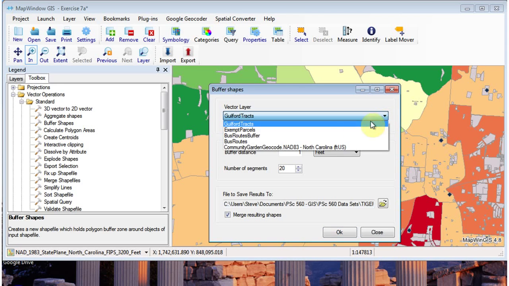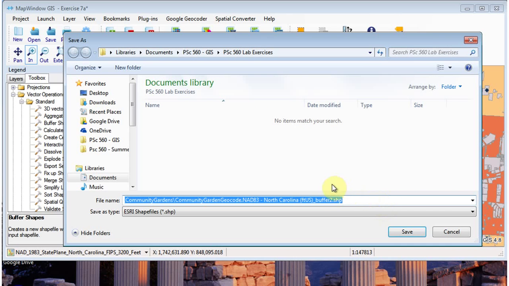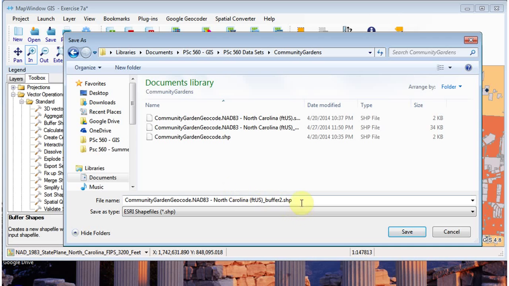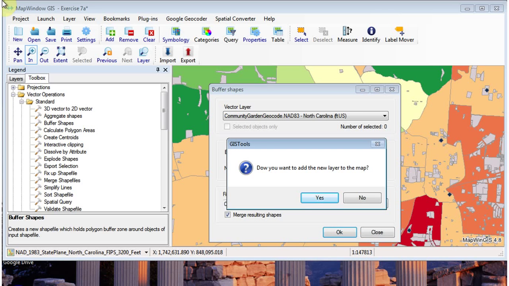And the buffer layer is going to be the community garden geocode. And in this case, the buffer distance is going to be 1 mile. And we're going to put it in our data folder for community gardens, and we're going to name this garden buffer, and then we'll click Save, and then we'll click OK, and it will build the buffers.